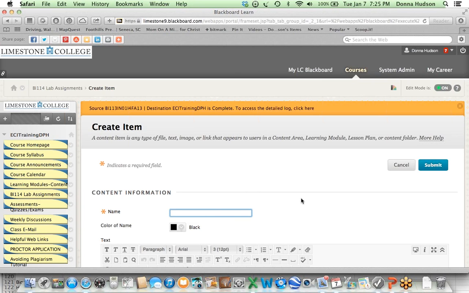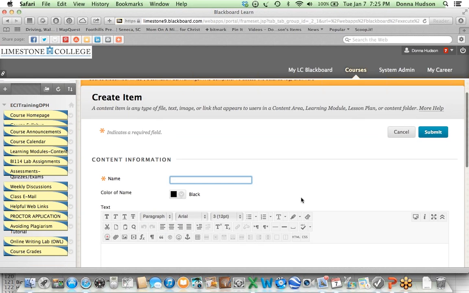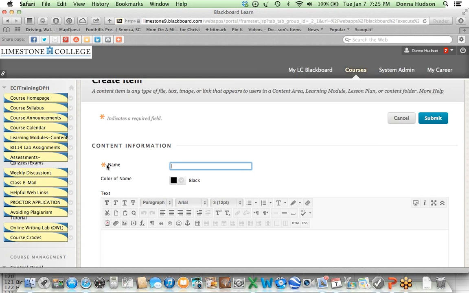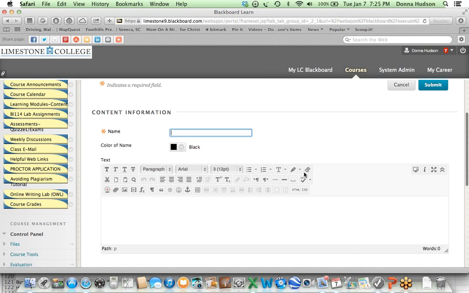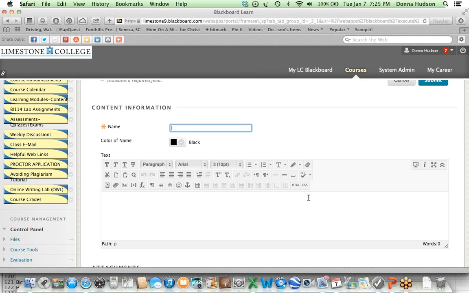Blackboard is great. It's step by step. Follow the directions and you're good to go. If you see this little orange star, it means you have to put something in there. If you don't, they'll pop up an error message reminding you that you have to have content there. But I wanted to speak again about this area, about the text.